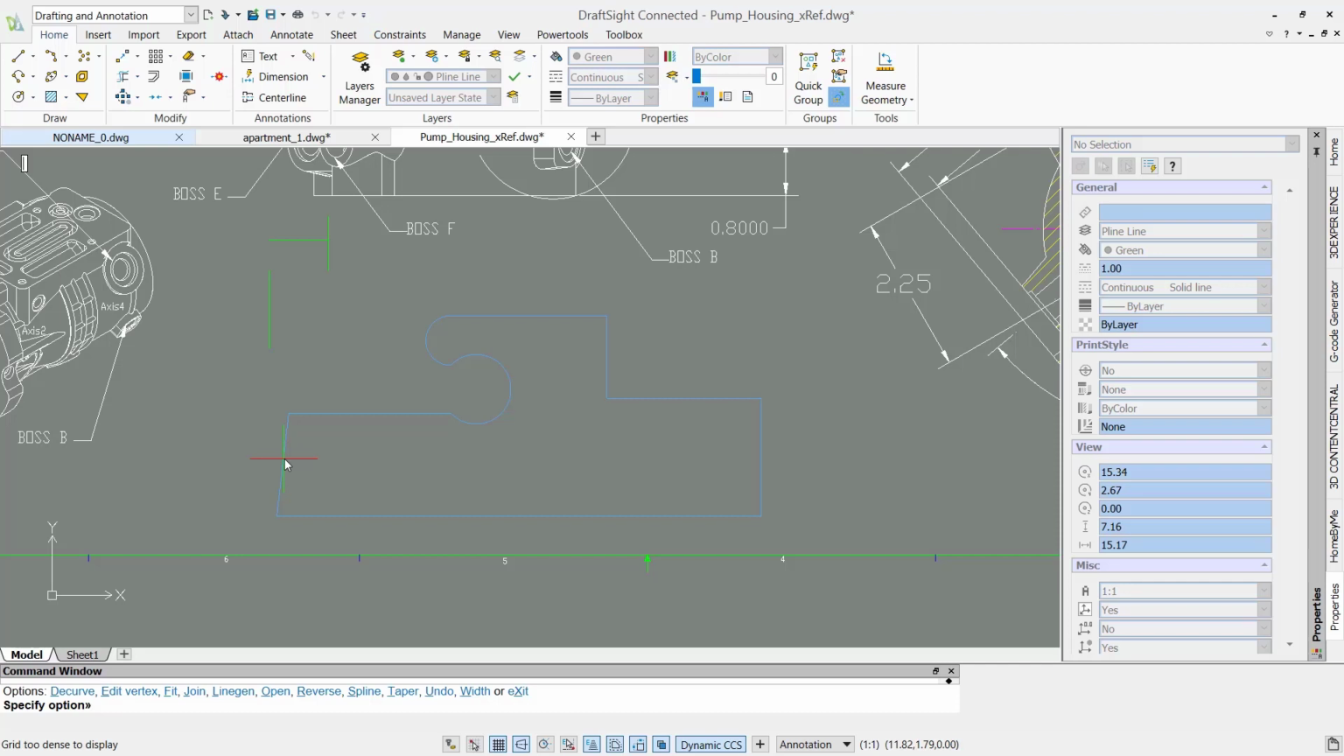I can join, or let's say edit vertex. So now it starts with this first one where there is a crosshair. And if I say next, it will go to the next one and I can say M for move, and I'll move it right here so you can modify it. But that's not the only thing you can do. Let's say you want to change the width of this polyline.